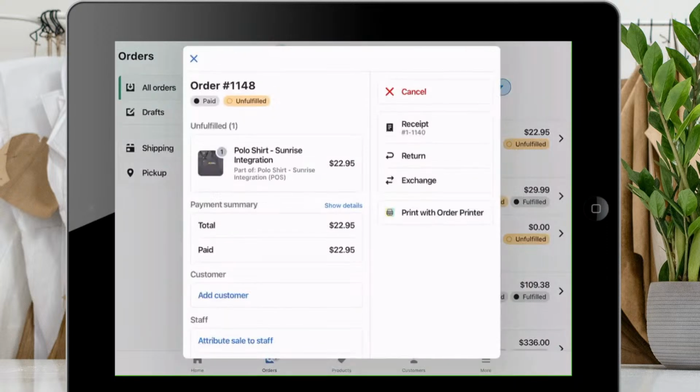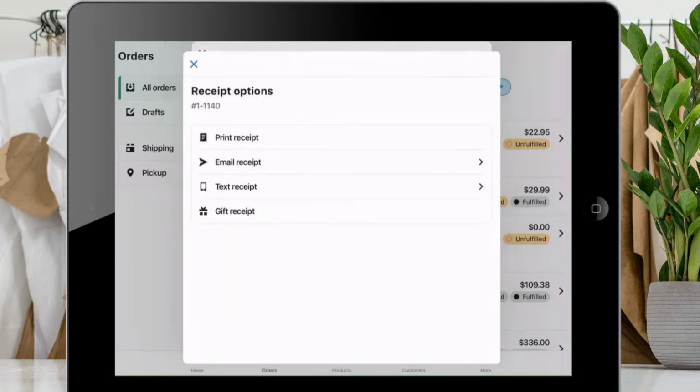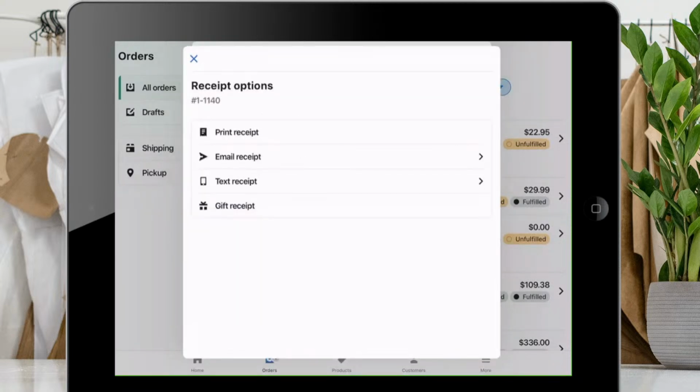I'm going to click on it, and you'll see that there's a receipt button right here at the very top right-hand side. And by clicking on that receipt, it gives you the opportunity to do a couple different things. You can actually print a receipt. You can email a receipt. We talked about that, and we'll get a little bit more in depth about doing paperless. Or you can print out a gift receipt.